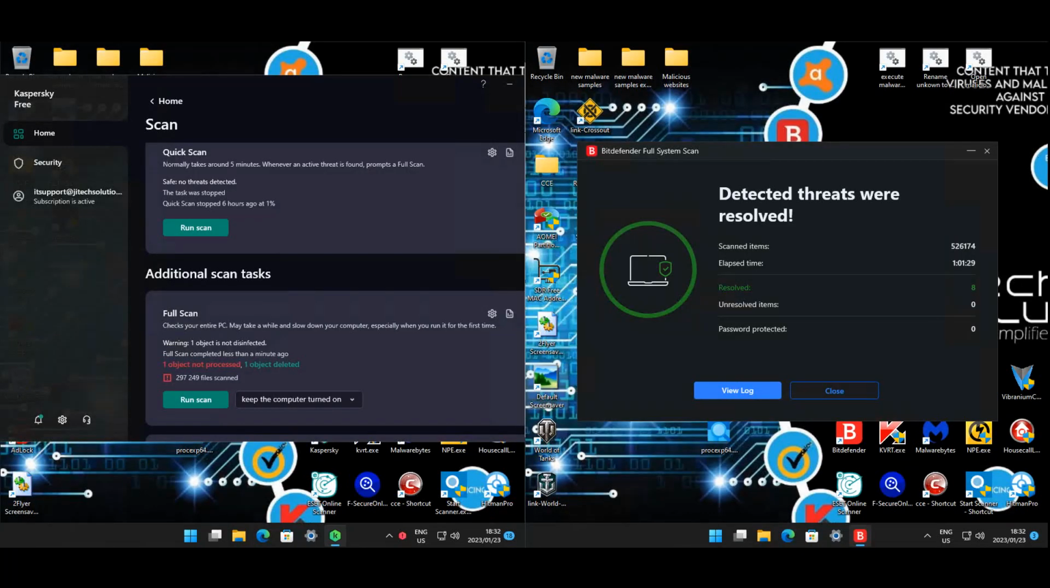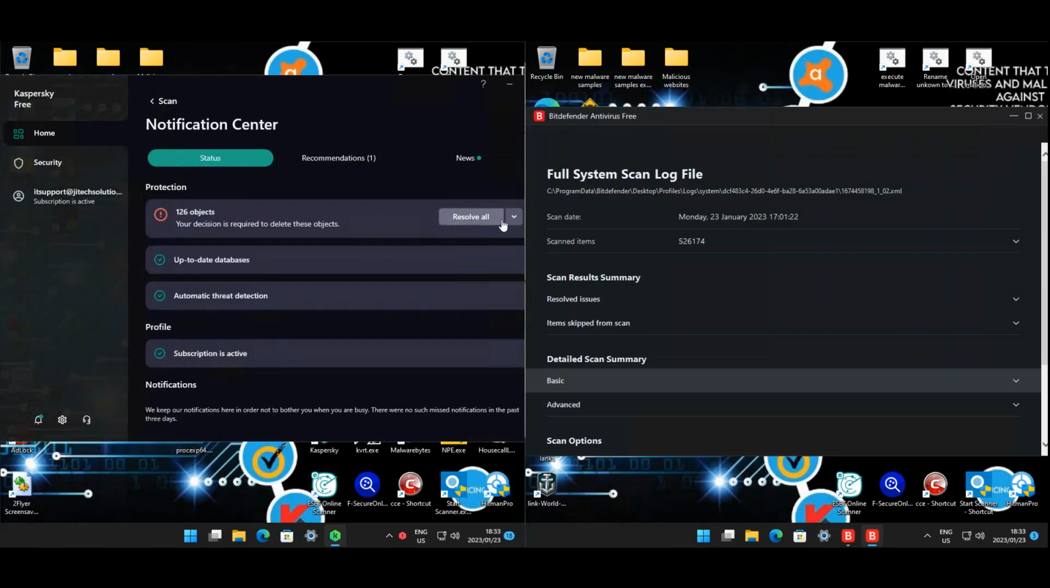Okay guys, so the full scans are finally done. It seems like all issues were resolved with Bitdefender. And then Kaspersky, one object deleted, one object not processed. Let's quickly see. Okay, 126 options, your decision. Okay, so I'm going to say resolve all. I'll delete the archives or whatever they are. Once this is done, we'll quickly reboot the machines, then start the third-party opinion scans, and then wrap this test up.